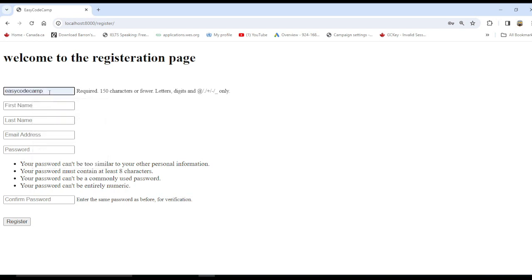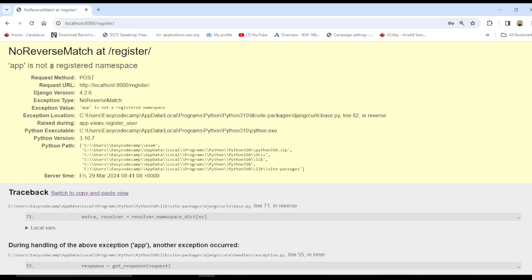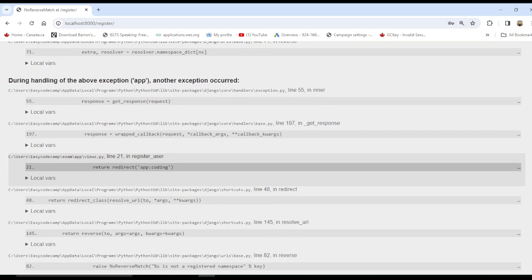So name, username is equal to term one, first name, last name, email address, and password. Repeat password, confirm password, and register. You can receive this message: app is not registered in space. So yeah, app coding.